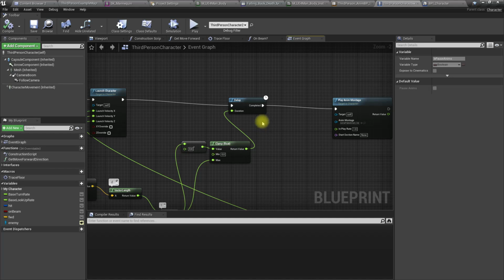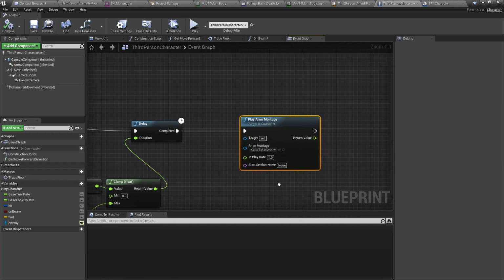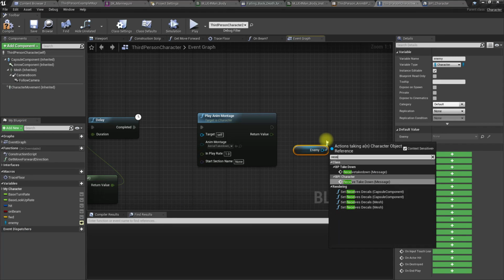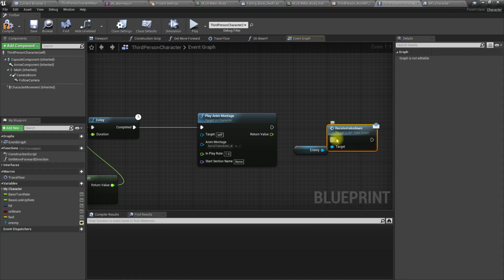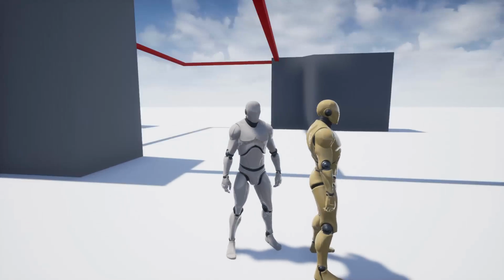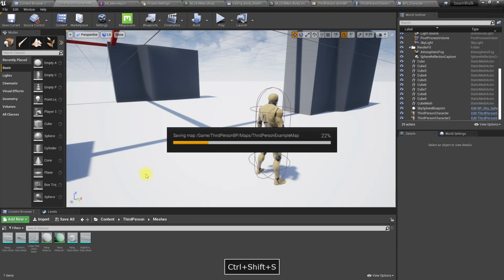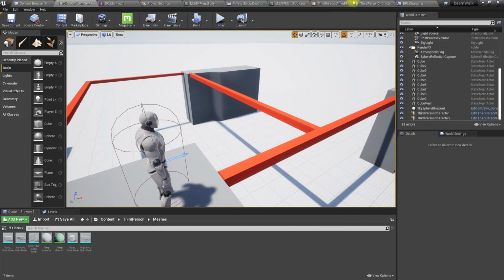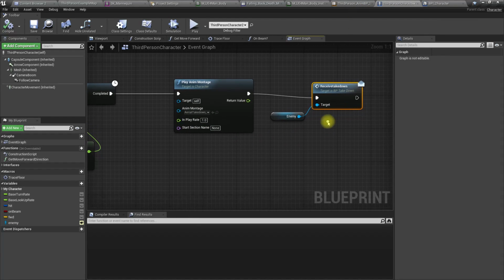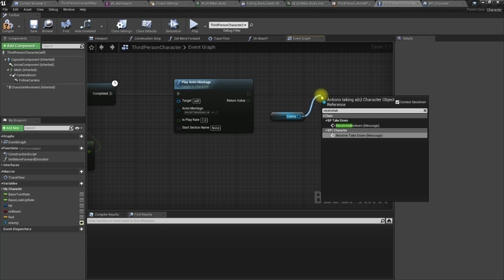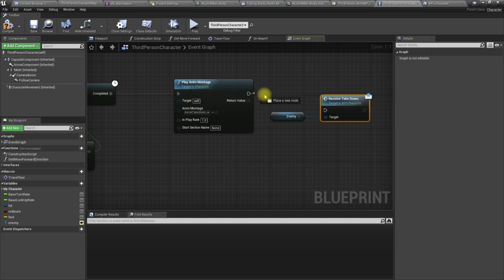And here, also when I play this, I'll get the enemy and receive takedown. Oh, that didn't work. Why is that? Sorry, I used the wrong interface. Receive takedown with the character interface.